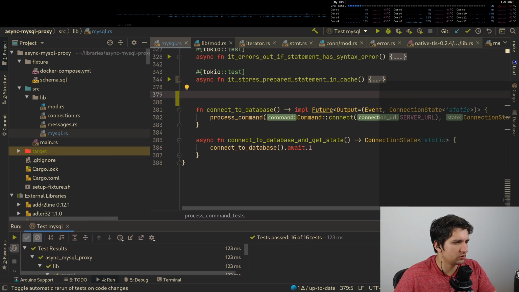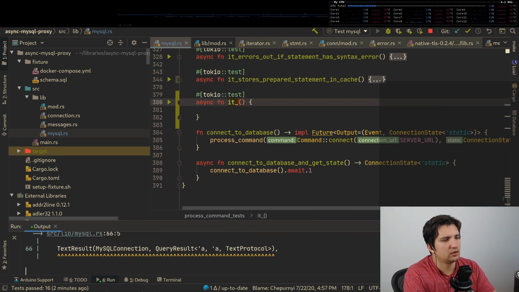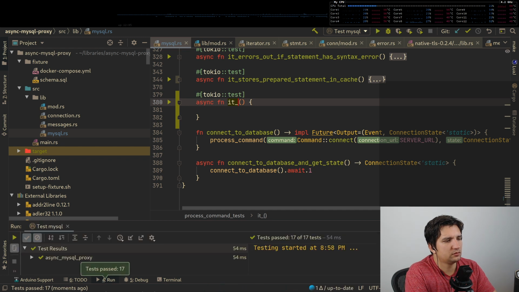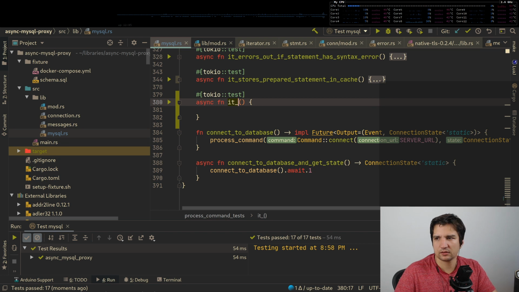So let's create an after run. Here, let's do async test, and what it will do, basically it will... I think I need to disable it because, yeah, it doesn't work well with compiled languages.